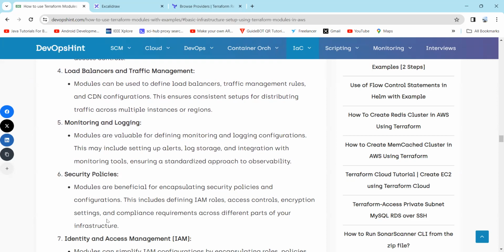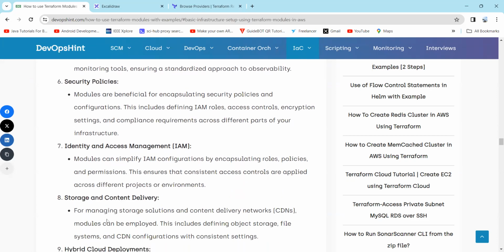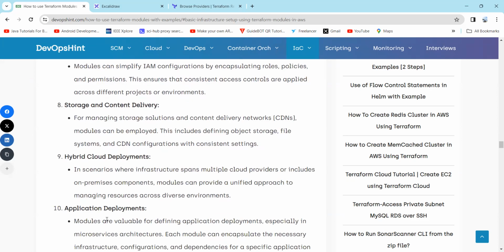Monitoring and logging. Modules are valuable for defining monitoring and logging configuration. This may include setting up alerts, log storage, and integration with monitoring tools. Security policy. Modules are beneficial for encapsulating security policies and configuration. Identity and access management. Modules can simplify IAM configuration by encapsulating roles, policies, and permissions. Storage and content delivery. For managing storage solutions and content delivery networks, modules can be employed.